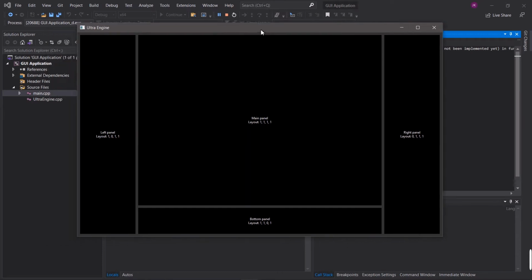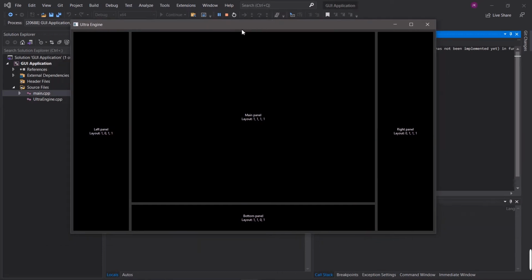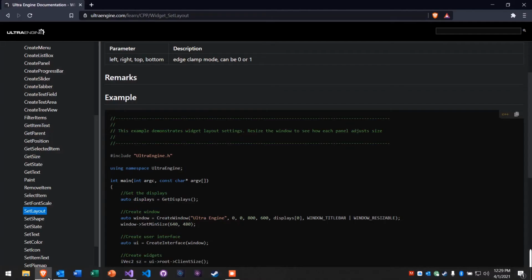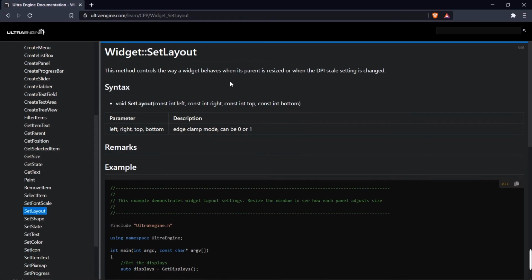The way they behave isn't just automatic. This is defined with their layout, and that's this command right here, set layout. The arguments here are left, right, top, and bottom. You have an edge mode for each one of those. And the edge mode can be either 0, which means it isn't affected by the edge, or it can be 1, which means it is affected by the edge.